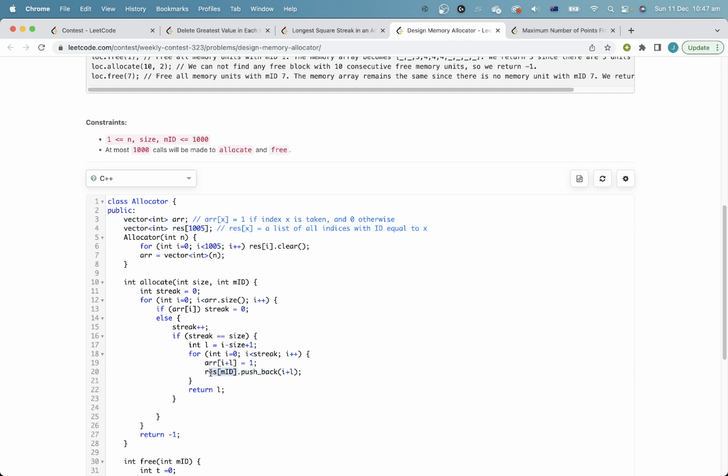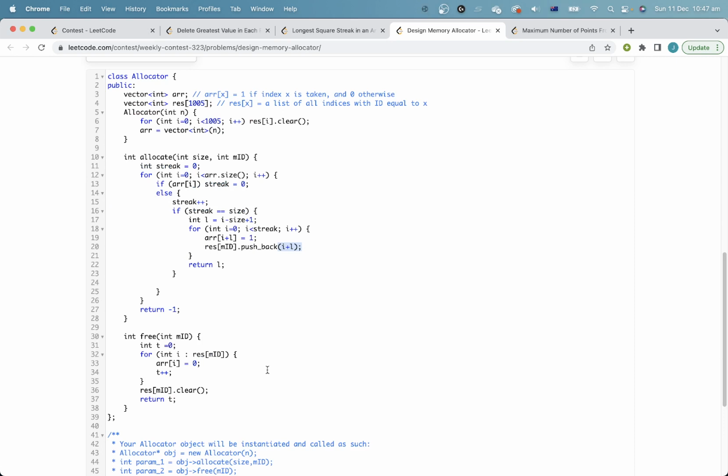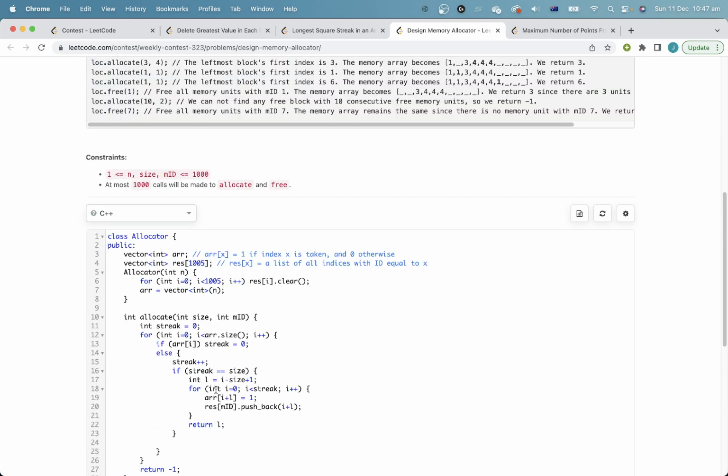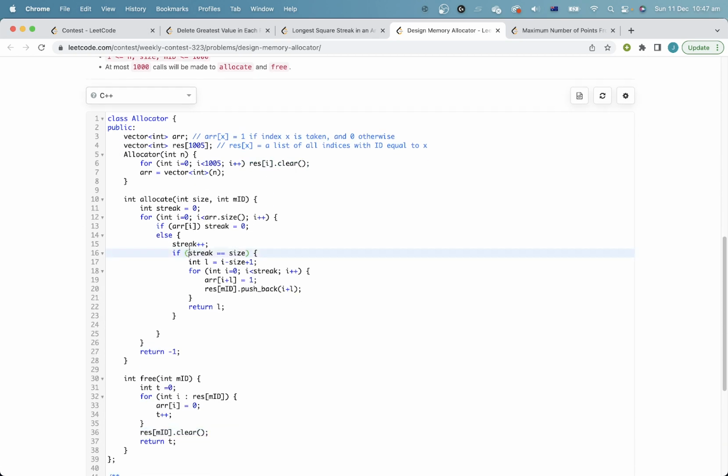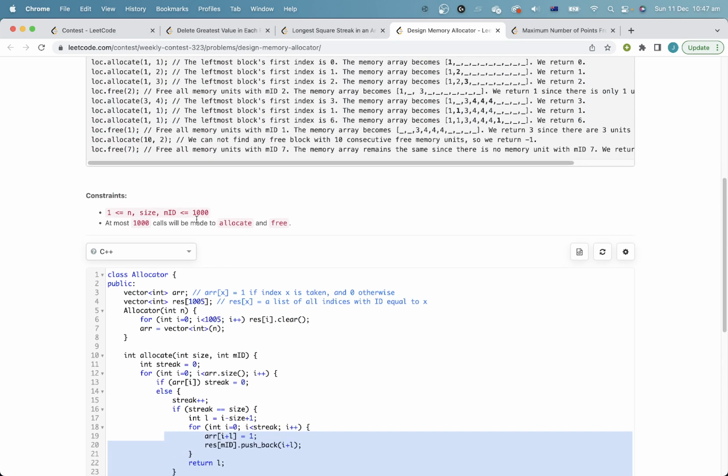So yeah, in this res for this id, I will make sure I'll add on these elements that I'm now taking. And then to free, it's pretty simple. We just iterate through all of the elements in res of the id, because those are all of the cells with id equal to i. Then I'll simply reset them, increase the answer, and then finally I'll clear this vector. That's pretty simple. Both of these operations take O(n), but since the constraints are small, that's actually good enough.